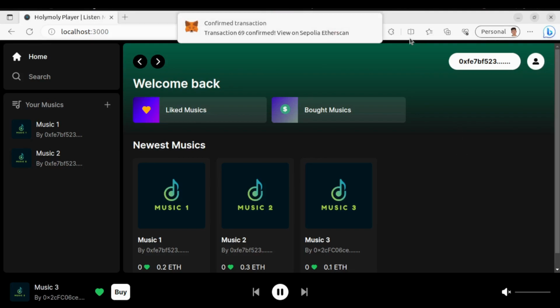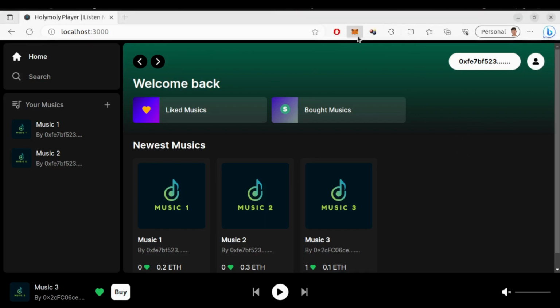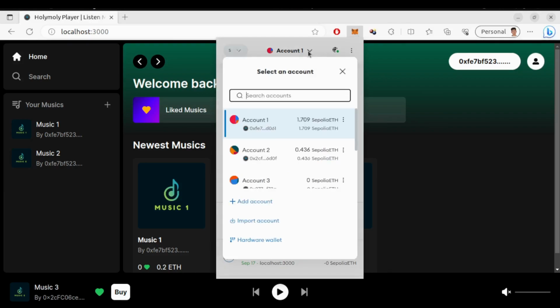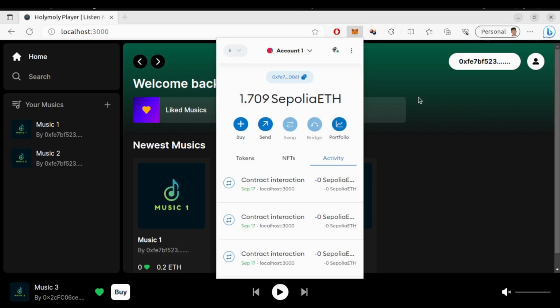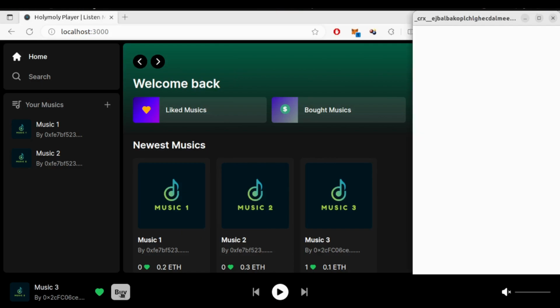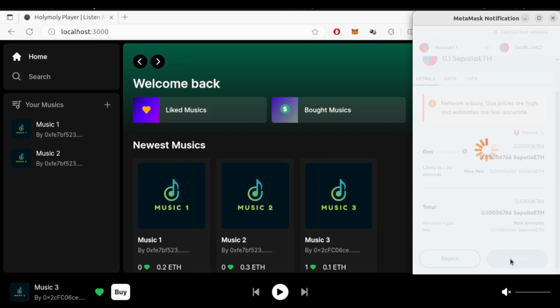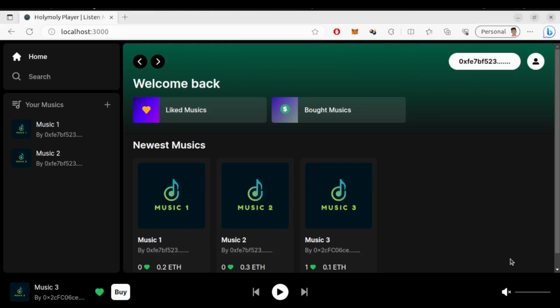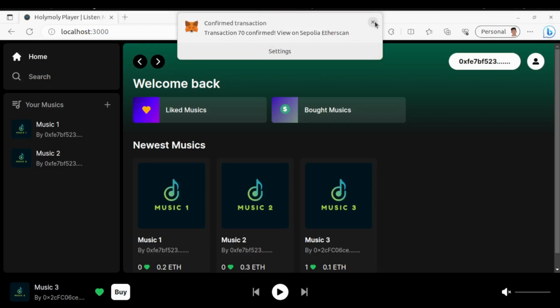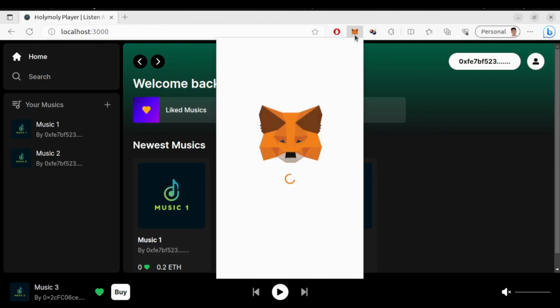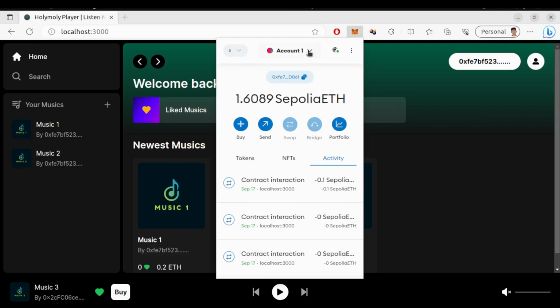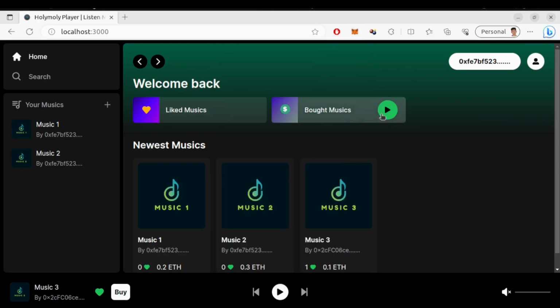Then also you have the option to buy the music to support your favorite music artist. Suppose I want to buy this music, it is uploaded by this user. And if we see, that user has this much balance currently. Now let's buy. So you can see it has been deducted from the current account and added to the music author address. This way you can support your favorite artists.